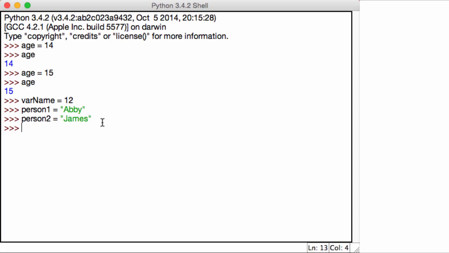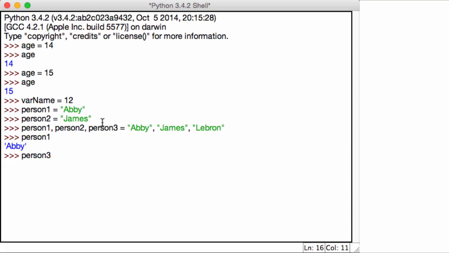Now, the way it works, well, you can do something along the lines of this. Person 1, person 2, person 3. And I want to set person 1, person 2, and person 3's value as Abby, James, and LeBron. Okay? So once I do this, if I now say person 1, I get Abby, person 2, I get James, and person 3, I get LeBron. You see how it made our work a lot easier? We didn't have any problem of declaring variables. So this is a very nice feature of Python, multiple declaration.